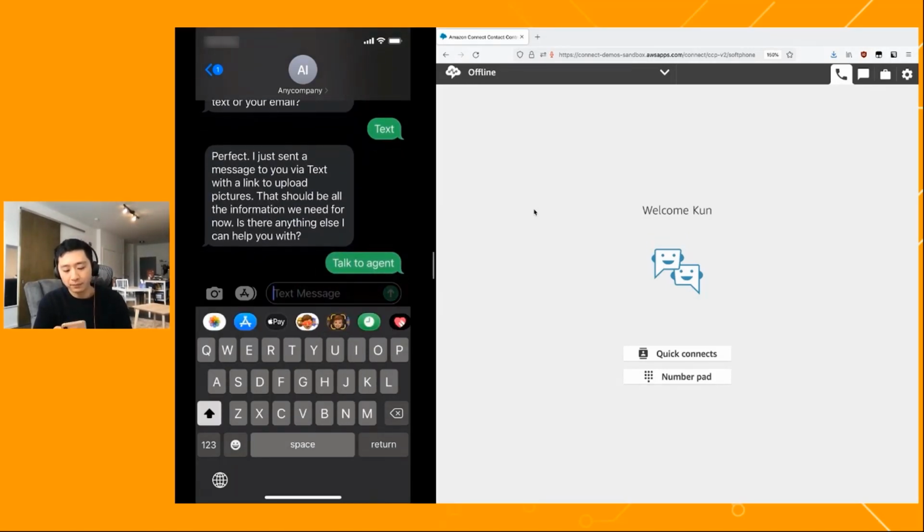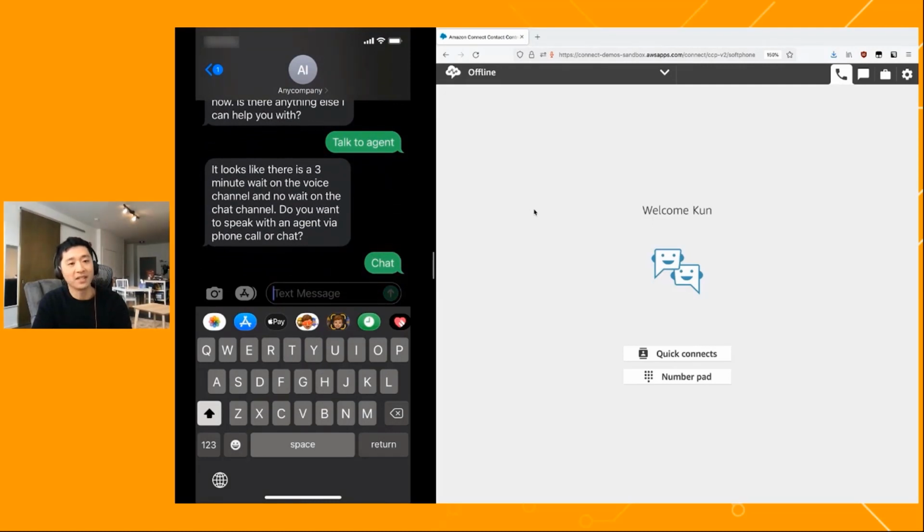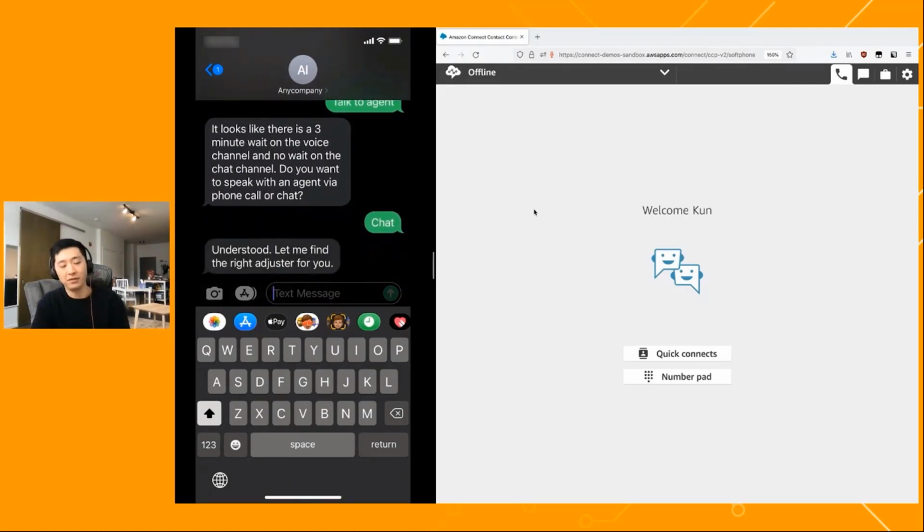Then I get the option for phone call or chat, and since we're demoing this two-way SMS capability through chat, I'll select chat. Finally, they say, let me find you the right adjuster. So now on the right-hand side, I have my contact control panel, which is the soft phone for Amazon Connect, and I'm logged in as Quinn the agent.